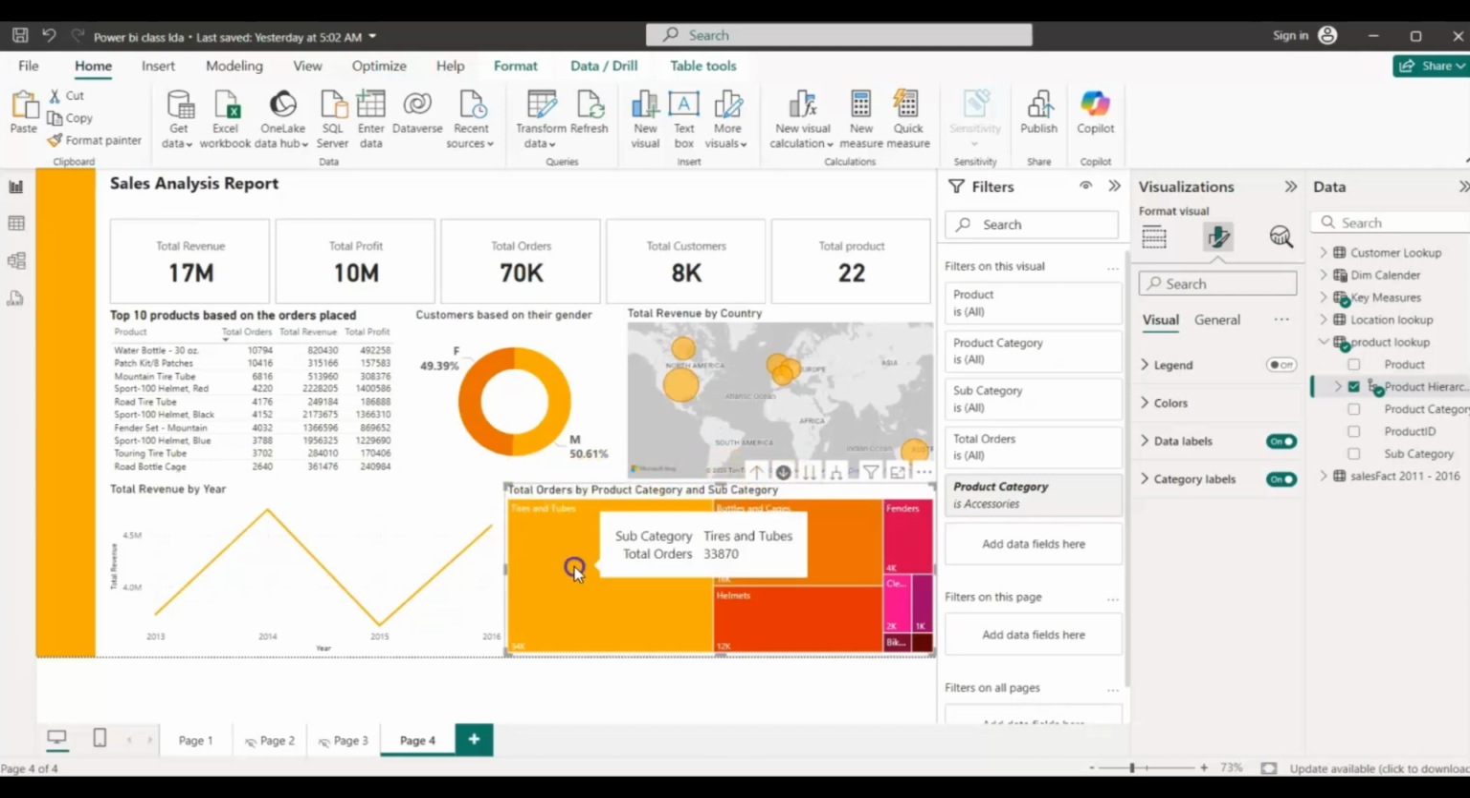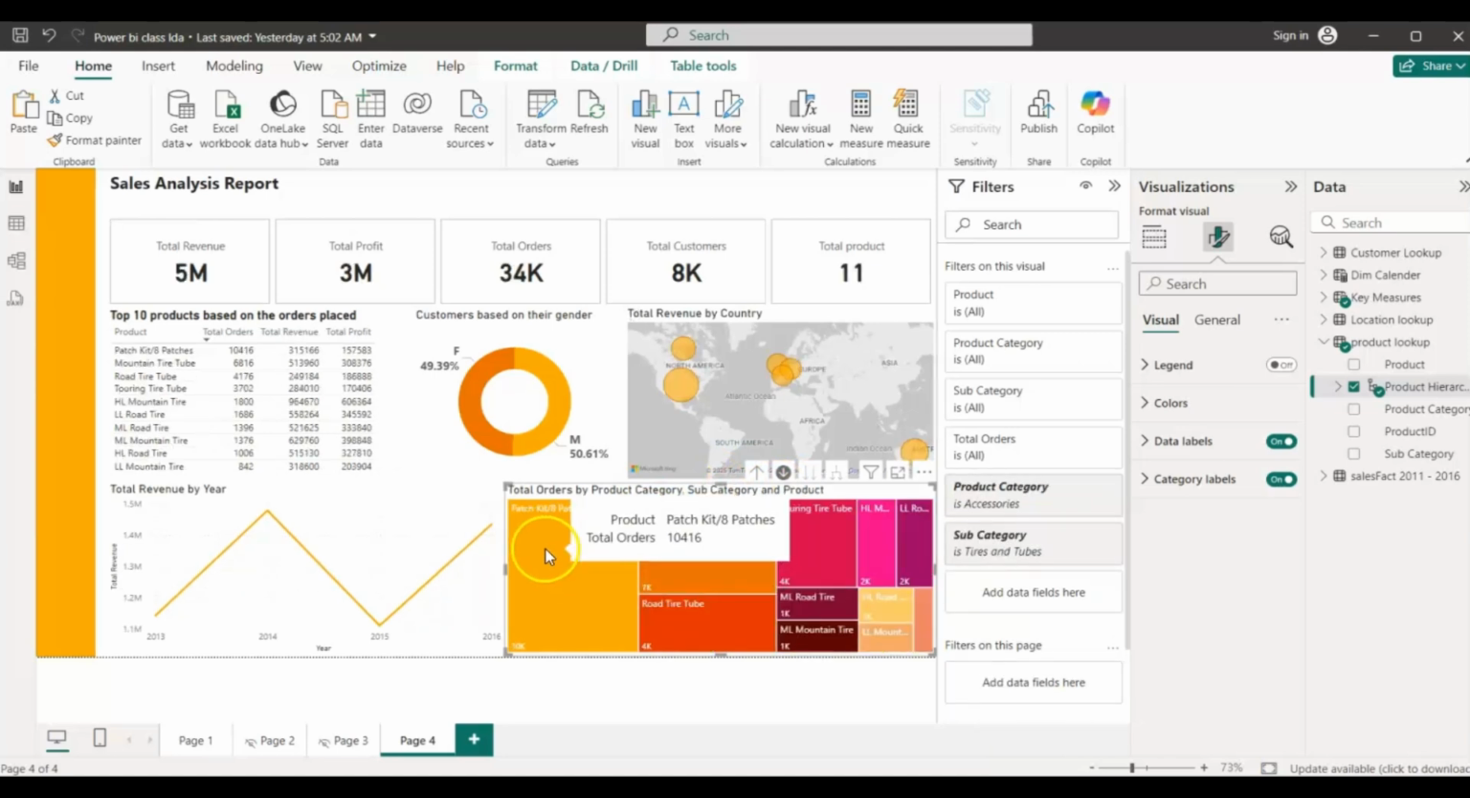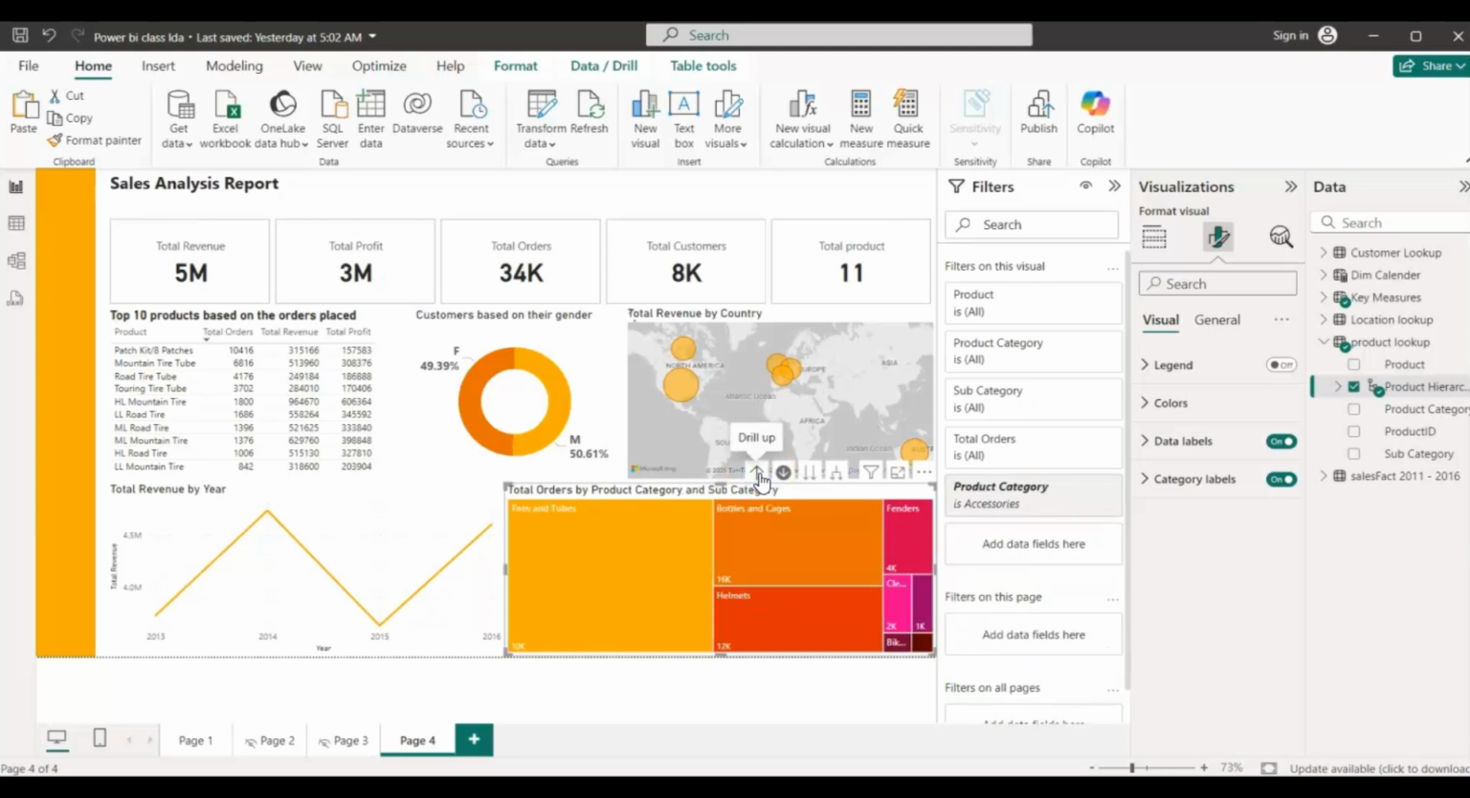If I click on this tires and tubes now, it's also drilled down. I get to see the product itself. So you can see under tires and tubes we have patch kits, and 8 patches. So 10k, mountain tires, road tires, touring tire tubes, ML road tire. And if you want to use a tree map, make sure you have a very wide space for it so that you can see all the products. I'm just showing you how to. So I'll just use this other button to go up. So go up. I'm okay with this.